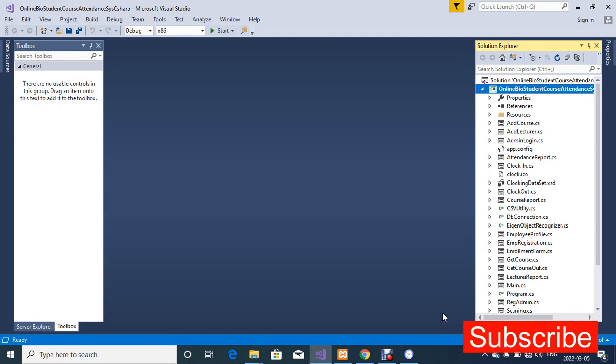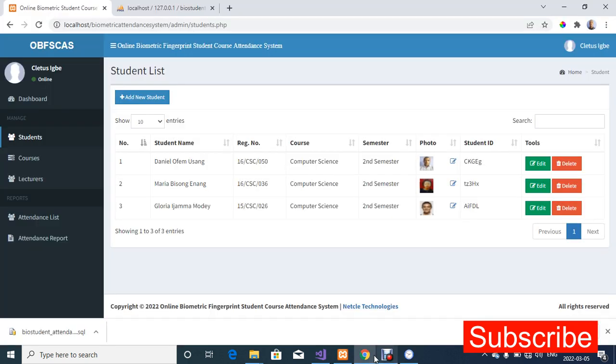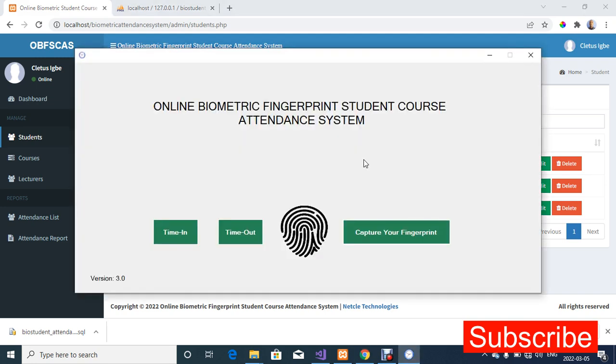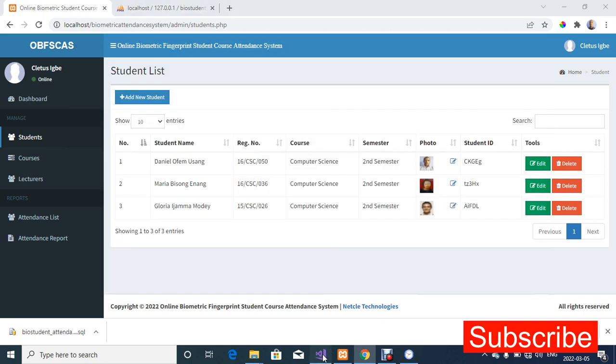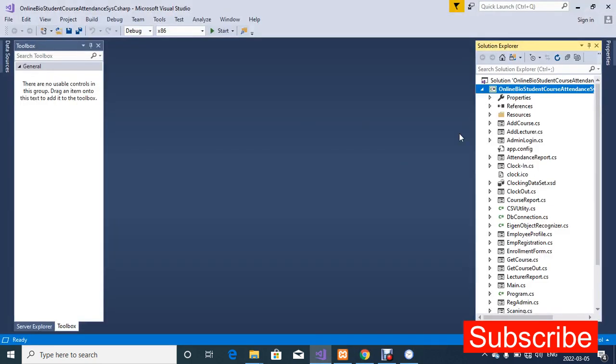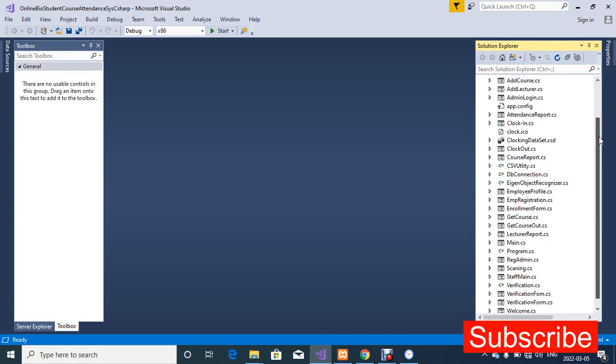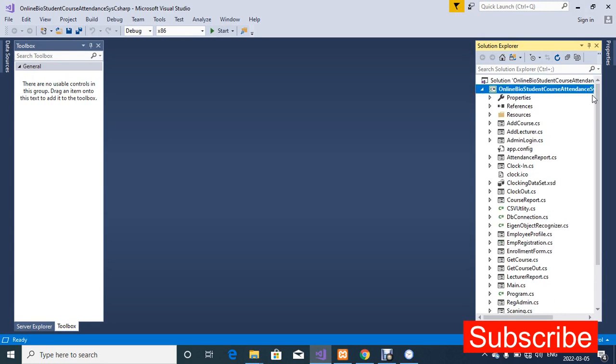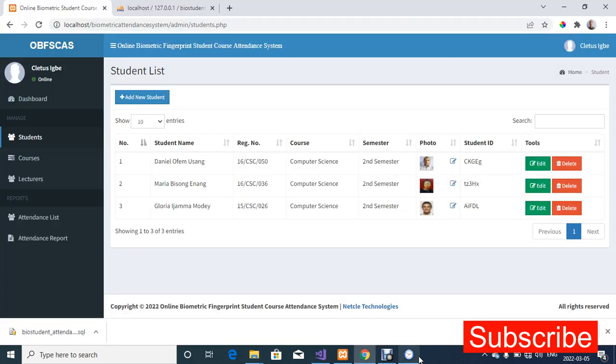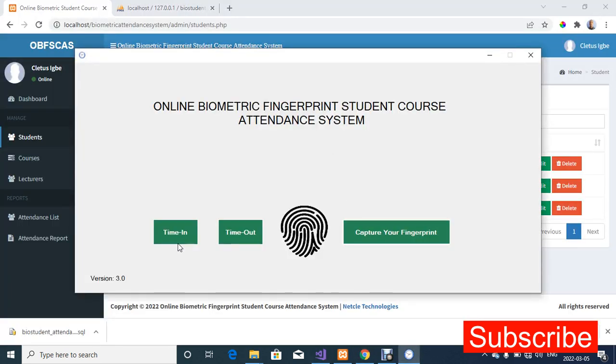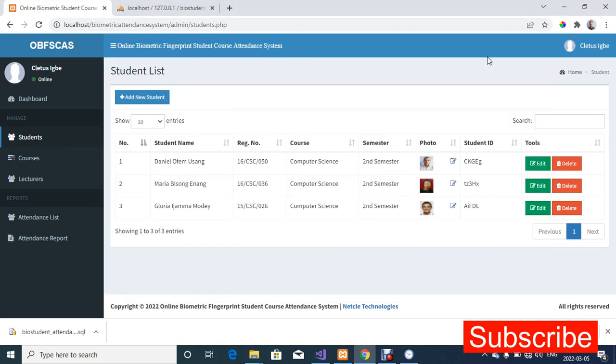Both the web version in PHP and the desktop app that I've created the installer for, and the source code in Visual Studio. For this, I have used Visual Studio Professional 2017 to create this particular app, just for the fingerprint enrollment. So you won't be doing any registration on this app. It's just for you to capture your fingerprint and then take attendance. That's all. Once you do this, everything goes straight to the web. All right, so let's get started.